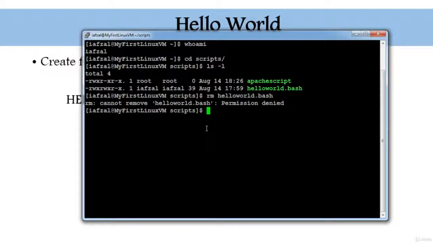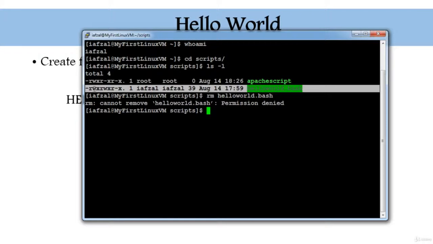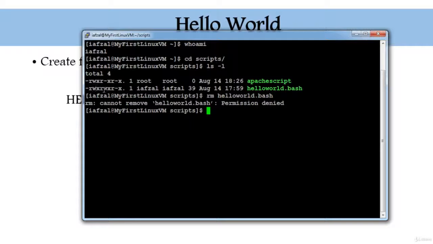It says permission denied. Why is that? It is owned by me. It is owned by my group, and I could remove it by looking at this w. It has write permissions. Why can't I delete it? That's a good troubleshooting exercise as well, right? I know why I can't delete it.